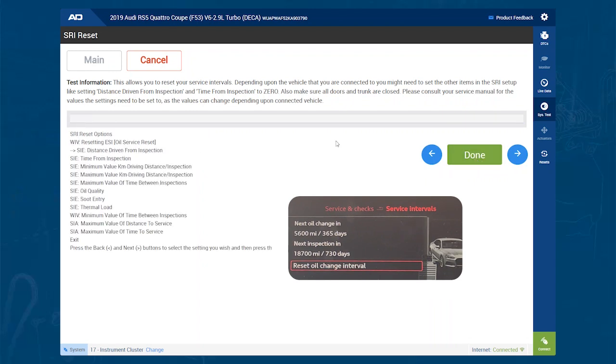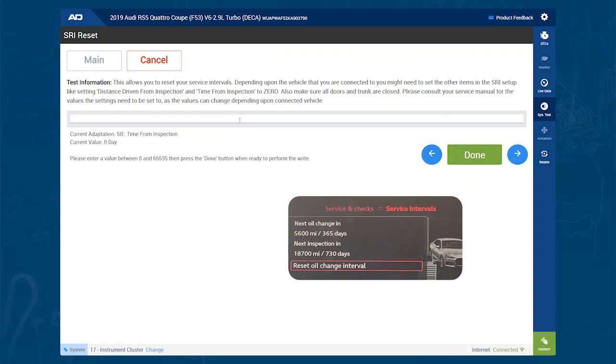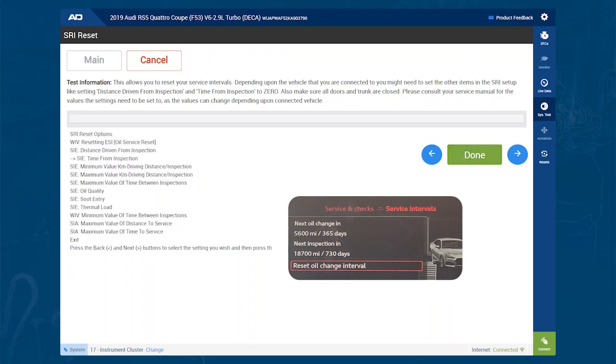Now, say I wanted to get it back down to 275 days. So go to time from inspection, and this really means how long it's been since it's been reset. I'm going to put in 90 days, and that's going to get me back to where we were when we started, 5,600 miles in 275 days. So that is a basic rundown of an oil life reset on an Audi or Volkswagen product.